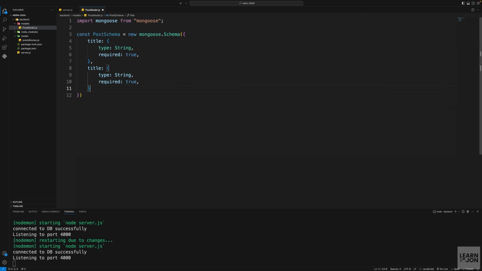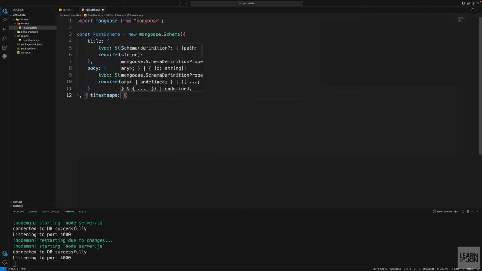So I'm going to copy this, paste it down here, change this to body. So we will also have a body for our post, which would be the type string, and it's going to be required. We also want the date. So we want to have a date for our users' posts. We could create a date property for ourselves manually and just set it up the way we want, but we could also use the default timestamps on Mongoose, and that is by providing a second argument in these parentheses, and that is going to be an object. So in this object, we want to set the timestamps to true. This will create a createdAt and an updatedAt property for our model.